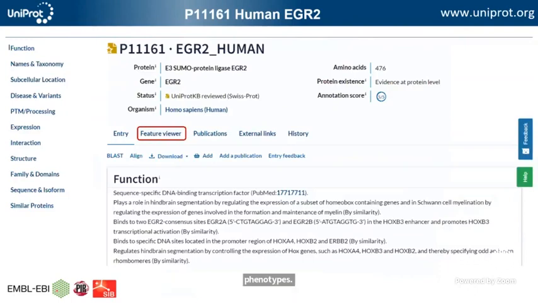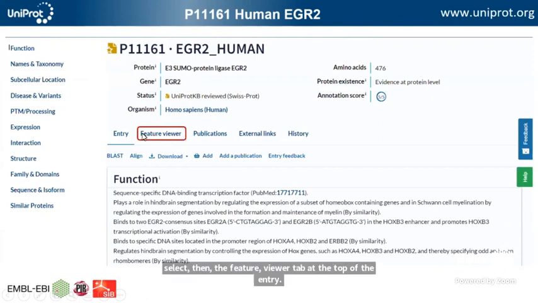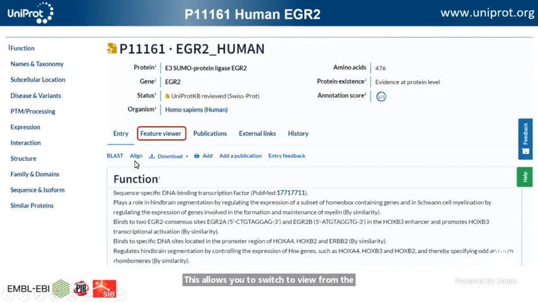Going back to the entry page of EGR2, you can select the Feature Viewer tab at the top of the entry. This allows you to switch the view from the entry view to the feature view and will allow you to look at the protein features, including protein variants, in a more visual manner.